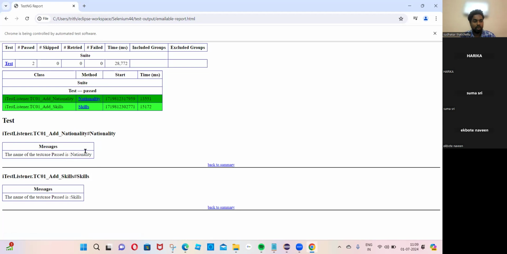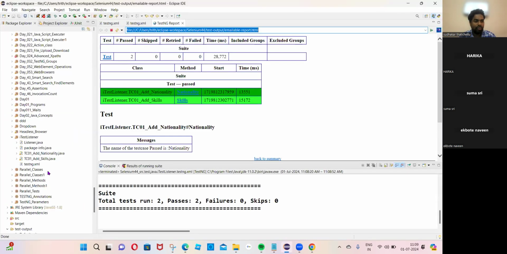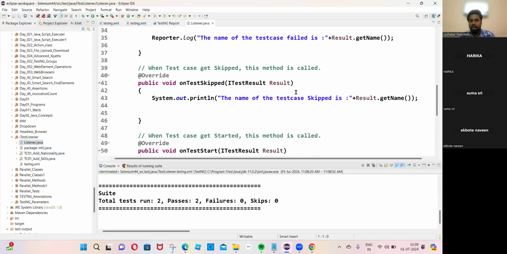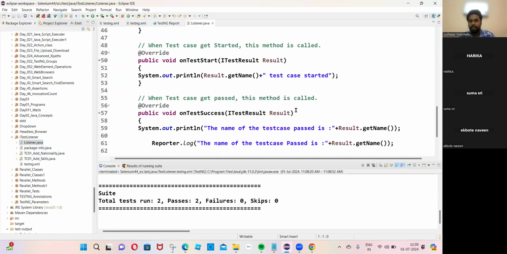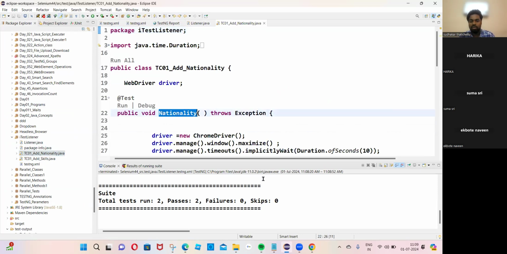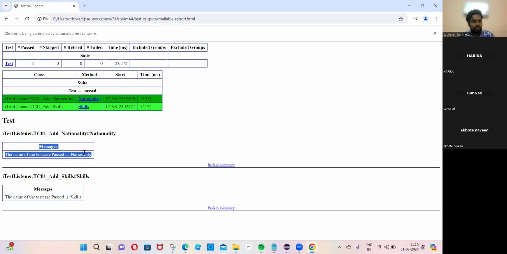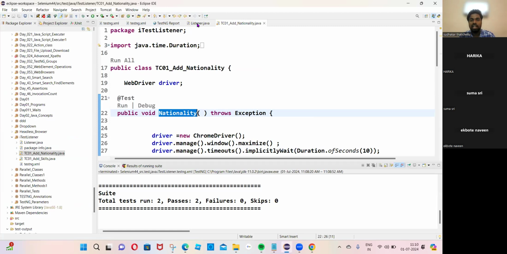So whatever the method name is, how did this line get printed? This line got printed because of the listener class file. So where is that listener class file? The name of the test case passed is result.getName. In my testng class file, this method name is nationality, so that is the name. The name of the test case passed is nationality. The name of the test case passed is skills. So for each testng class, the corresponding log statement is printed from the listener class file.